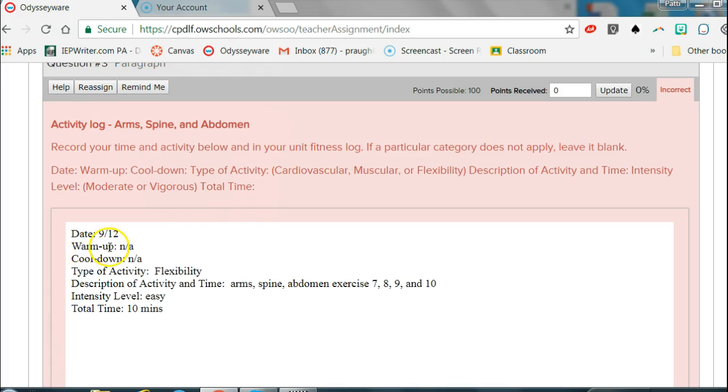Now this person decided he didn't feel that a warm-up or cool-down was needed. And that's okay, because it does state in the directions that if there's a category that does not apply to the activity, leave it blank. I am one that feels that no matter what, we always need to prepare our body for any type of activity with some type of warm-up or cool-down, even if it's just a quick walk, just to wake up your muscles. I would really like to see a warm-up and cool-down for each one of your log entries.